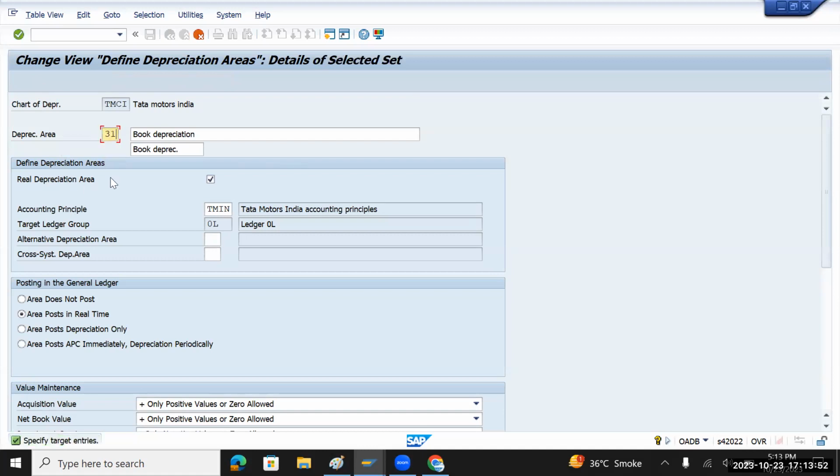So we'll give a depreciation area 31 and it is depreciation for group currency. And here you just need to select area does not post, because SAP is good enough to bring the values from 01 depreciation area which we have created earlier. Press enter and save it.